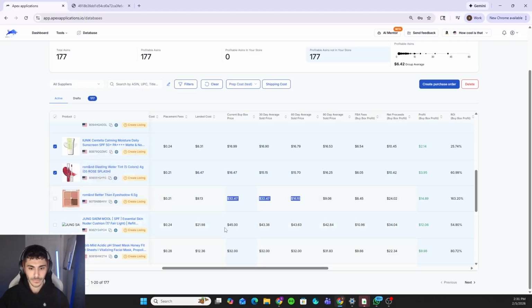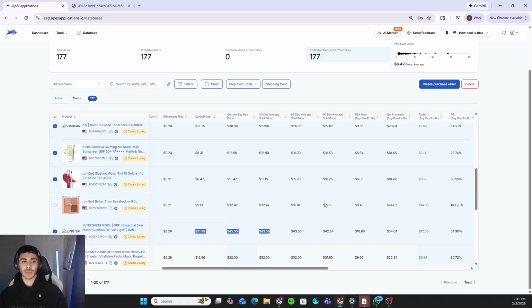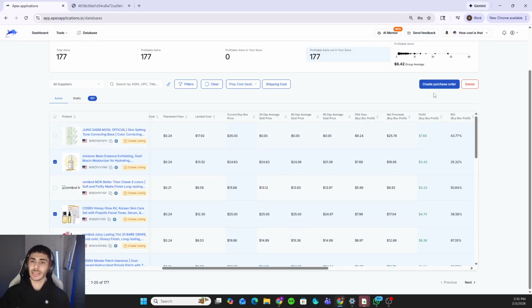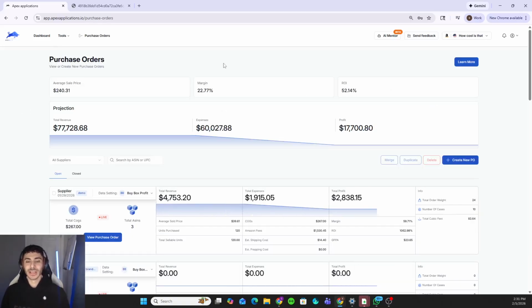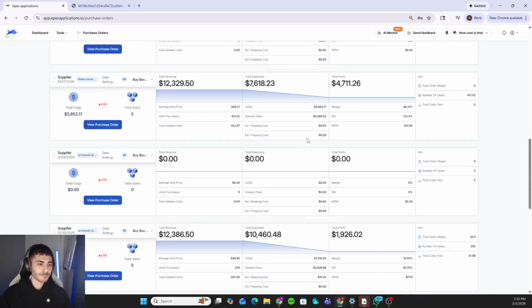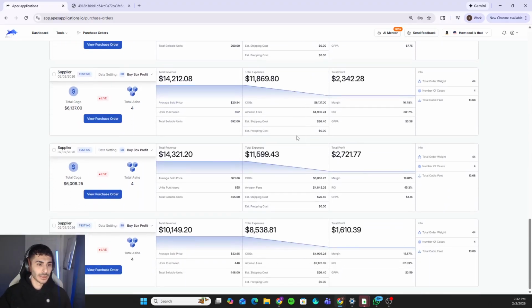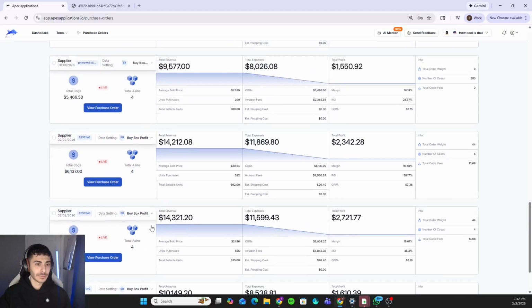Not that good. $12 profit, goodbye. So for this example, I'm just gonna select on these ASINs and then I'm gonna click create a purchase order. Now, what that does is we're gonna head over to the purchase order builder page. Here on the top, we're gonna show you a preview of all your open purchase orders. And we're gonna find the one that we just made. Let's see if we could go ahead and find it.